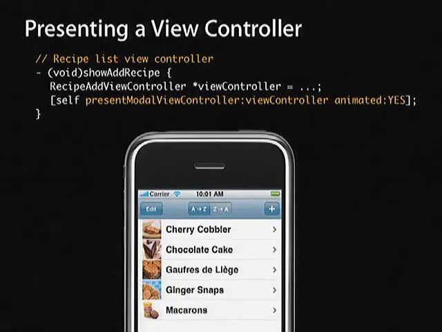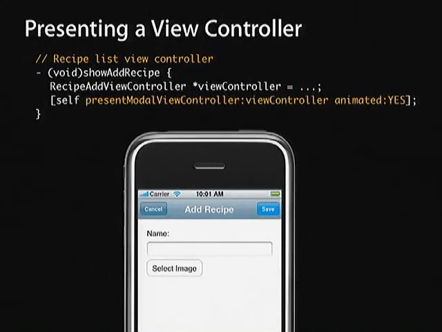So now let's see what the code is going to look like for that. If we want to present a view controller, there's a method that we're going to call, which is presentModalViewController. You're going to invoke this on one view controller with the second view controller as the argument. So here, this is probably within a view controller subclass. So we're saying self presentModalViewController. And then we've created this other view controller, this recipe add view controller, and we pass it as the argument. And much like pushing and popping, you can specify whether this should be animated or not. So here, when the user hits the plus button, that's going to bring up that add recipe sheet and cover up the whole screen. So just one method.